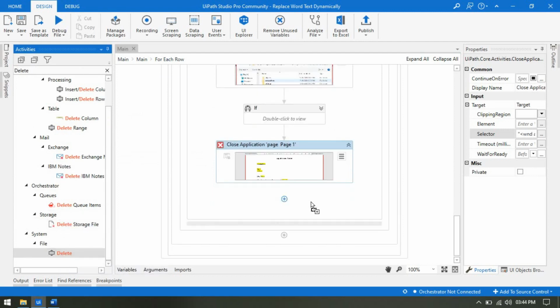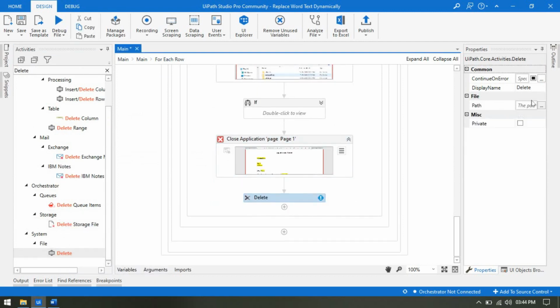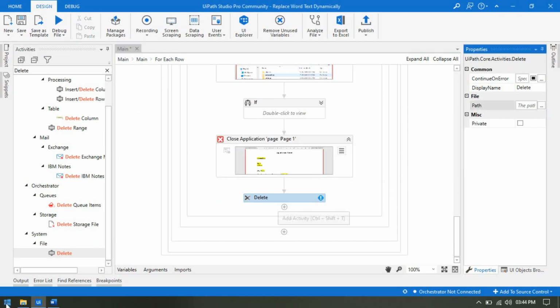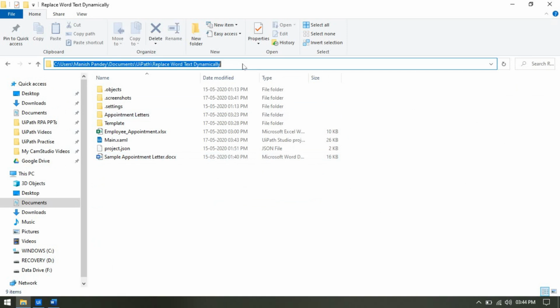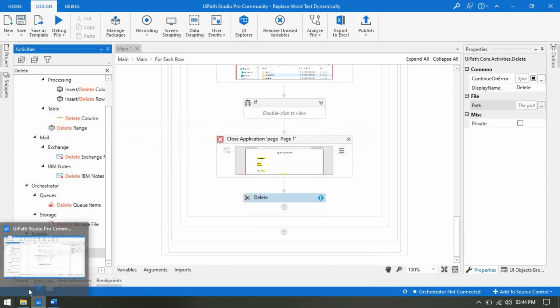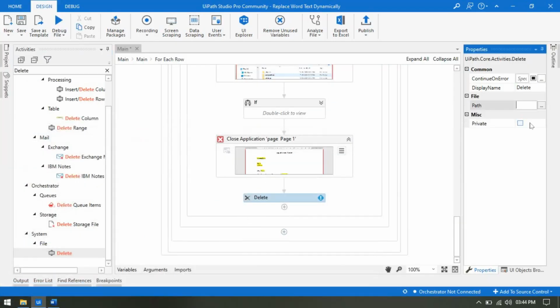So we'll take this delete, and this will be just the file name. So we can take from here, and you know that this file is under the project folder, so we can directly put that file name. So this will be deleted.